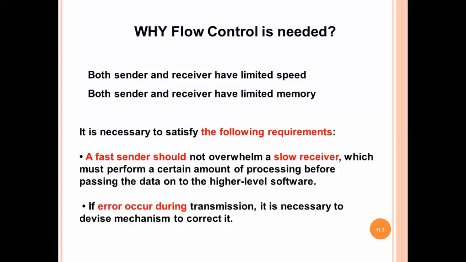So once the packet is received by our desktop or receiver device, the packet needs to be de-encapsulated, converted from frame to packet, and then the packet is searched to find where the data is, and all these things have to be done in each layer. As you have seen, each layer has some responsibility. So till it reaches the application layer, it consumes some time, and that is the amount of processing before passing the data on to the higher level software, right?